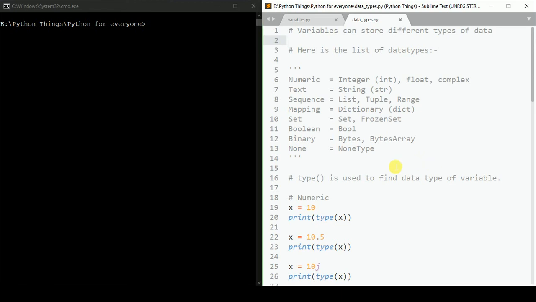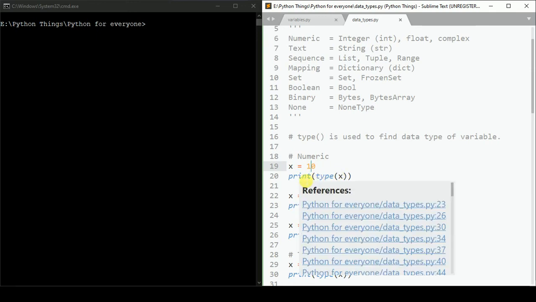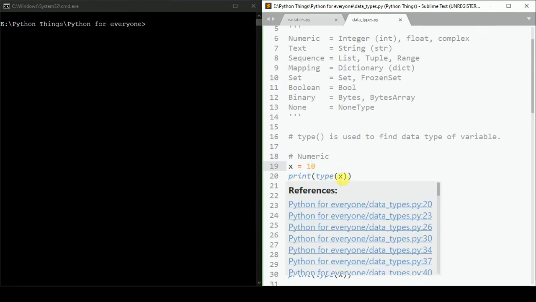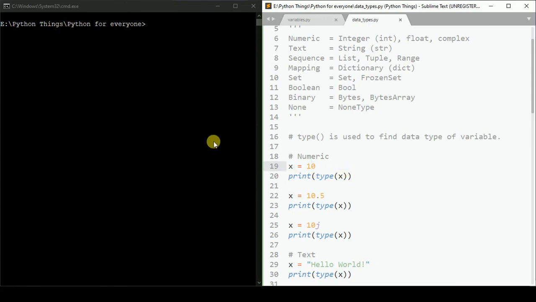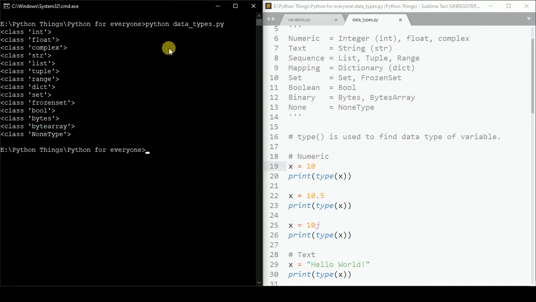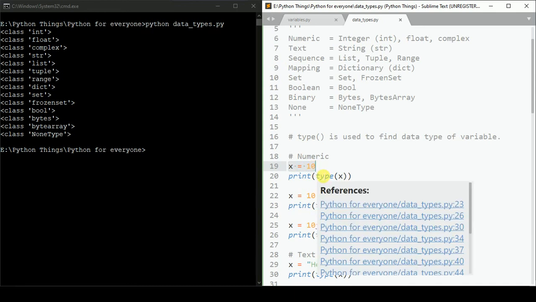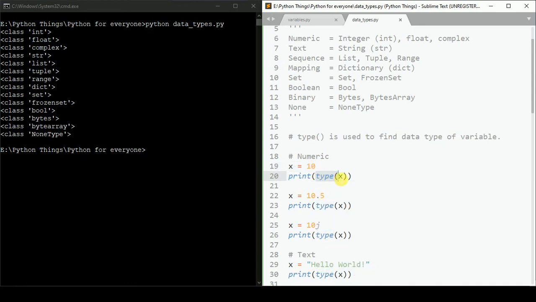Okay, let's continue. There is a type function which is used to find the data type of a variable. Let's say we have variable x which contains 10 as a value. When we print it, it will print int. So let's print it first. Okay, so x equal to 10, it is an integer value. So type of x will be int.